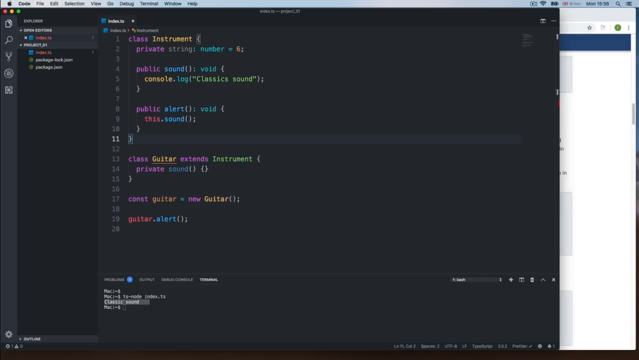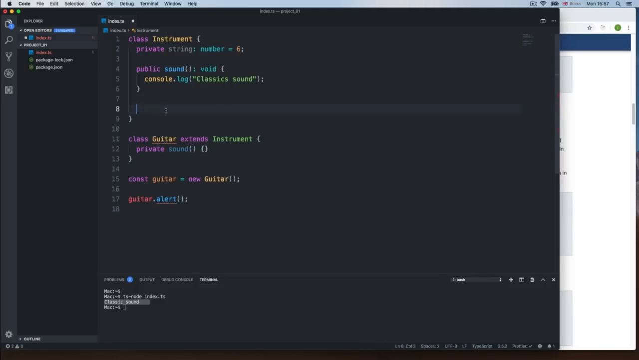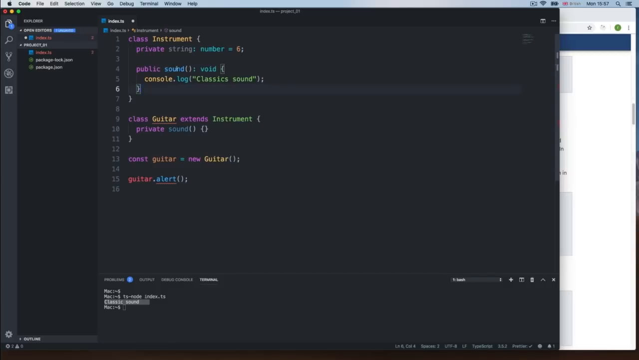So then we have protected. The protected modifier is in between the public and private modifiers. When you mark a method or property as protected, it means that you can access it from within the same class, or from within a child class. So let me go back to the previous example.